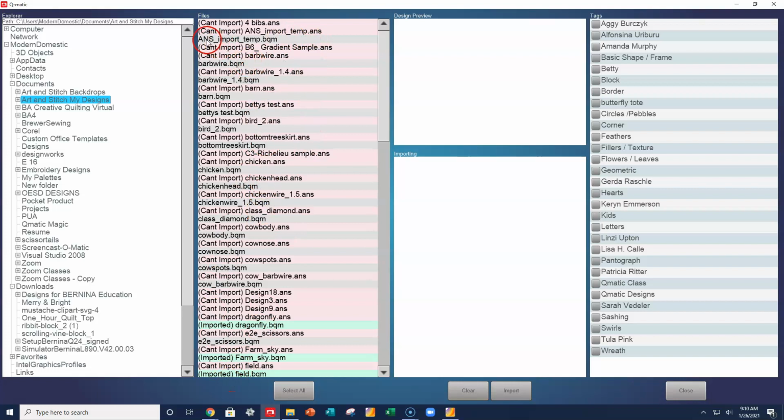The one I'm looking for is ans_import_temp.bqm because that's the file that I saved it as. When I do a single left click, you'll see it'll preview the design for me. If I double click, it's going to place the name down here. I know it says importing, but it hasn't started importing yet.